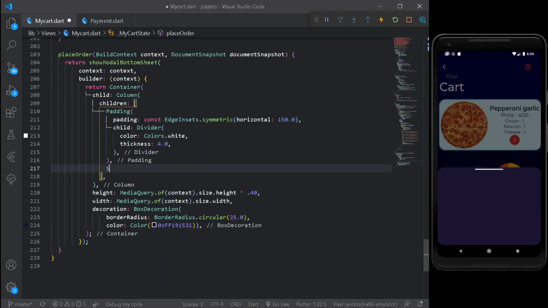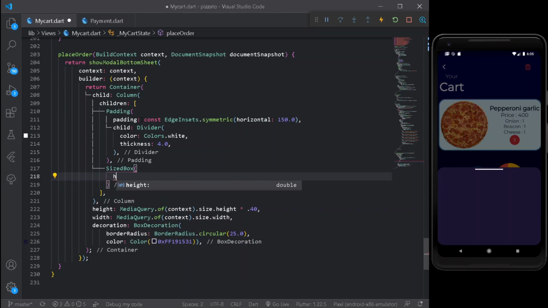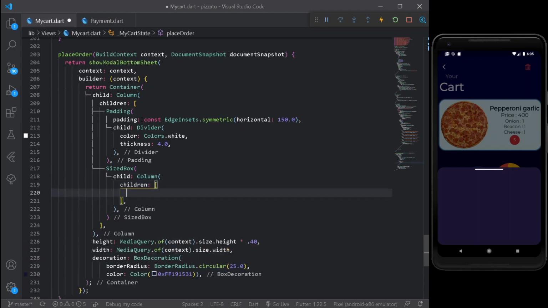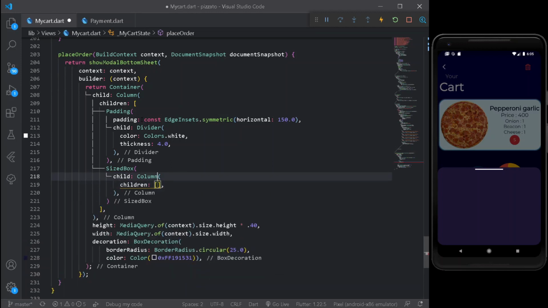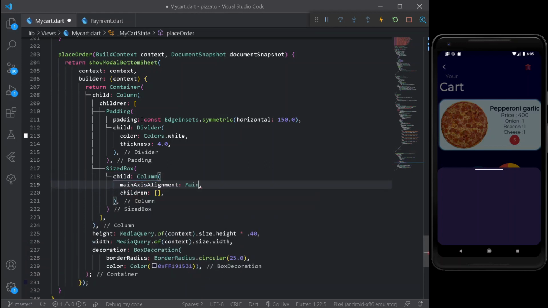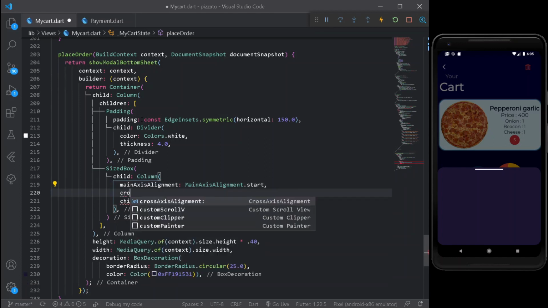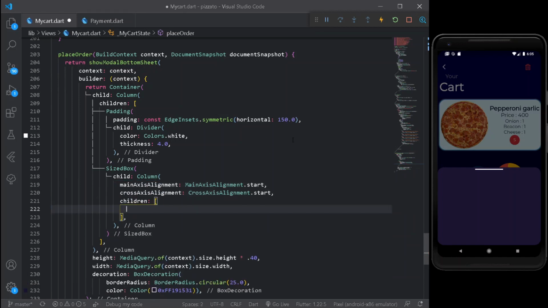So after having the following padding, let's have a size box for showing the timing the user has selected. Under our size box, let's have a child. The child shall be nothing but a column. Under the column, let's have children, but before children, let's have a main axis alignment from start, and similarly a cross axis alignment from start. We can have all of our children.